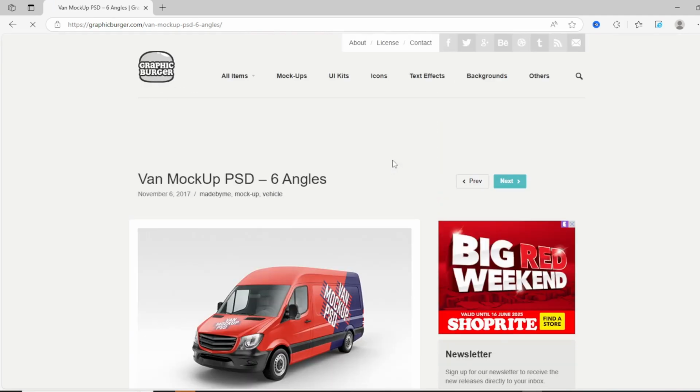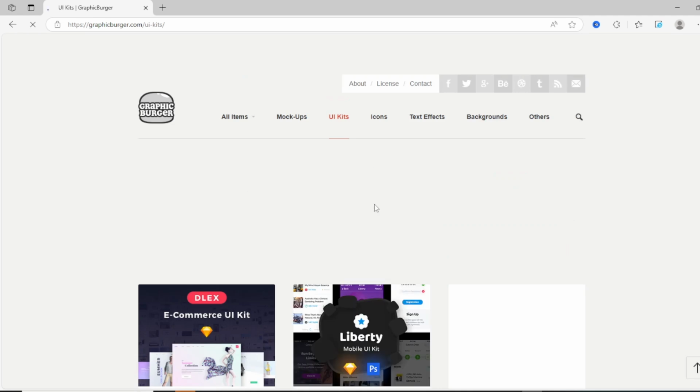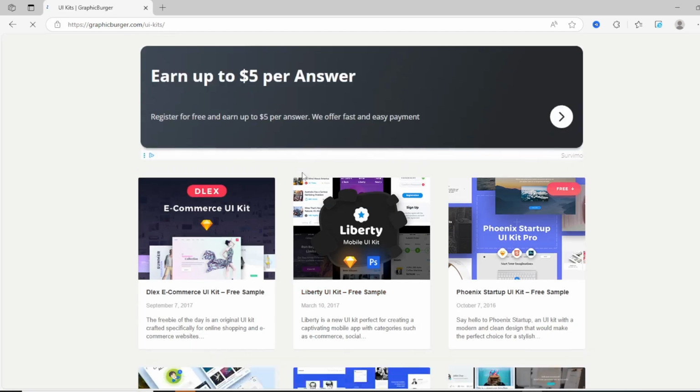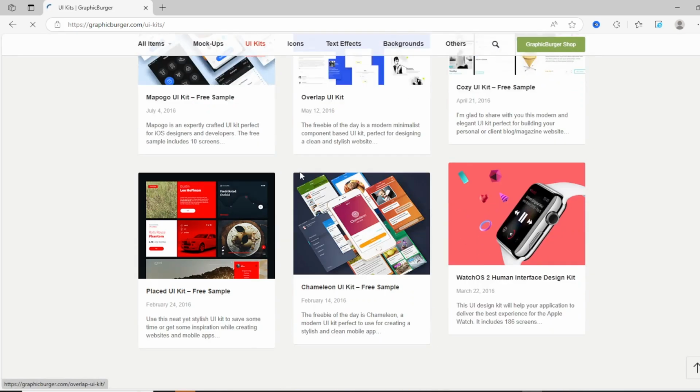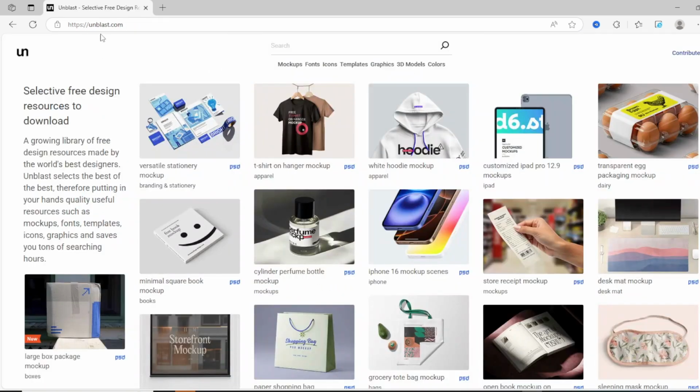Now let's go on UI kits. Let's see what they got. Okay. You have Liberty UI kits. There are so many kits I see. But our video is about mockups, so let's go to the next mockup site, which is unblast.com.